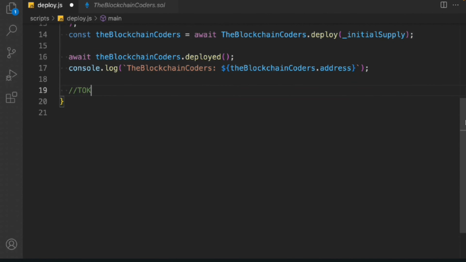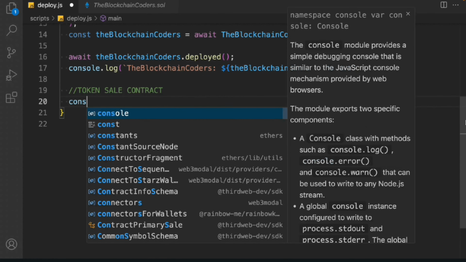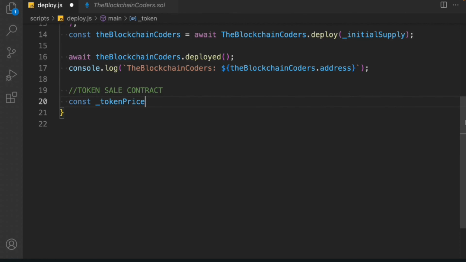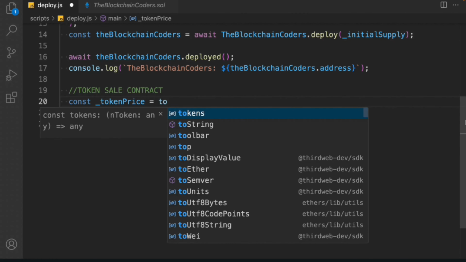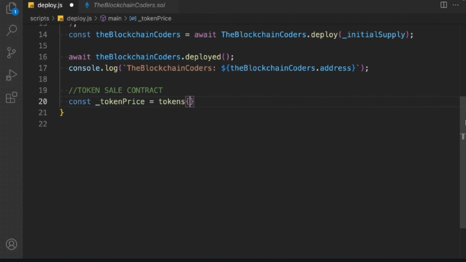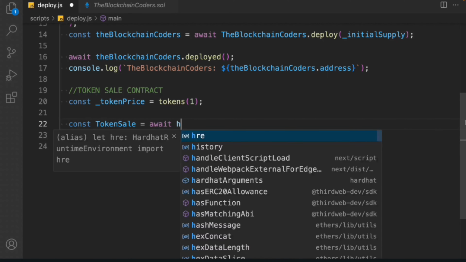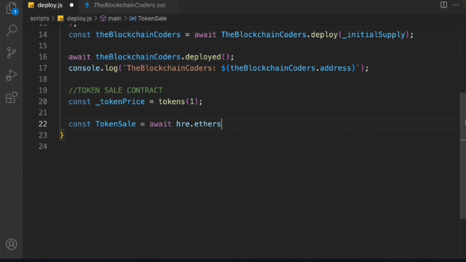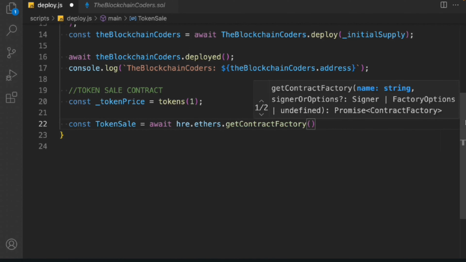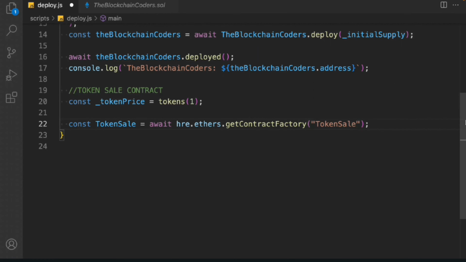Okay, so this is the first contract we are deploying, and now we have to do the second thing. We have to deploy our token sale contract. So first we have to do exactly the same thing. We'll call the token price, because this time we have to pass the price of the token in our token sale and the address. So the price I want to set is 1 ether. Let's take this token sale await. We have to call the ethers dot getContractFactory, and we have to pass the name of our token sale contract, and we have to follow exactly the same thing we have done above.